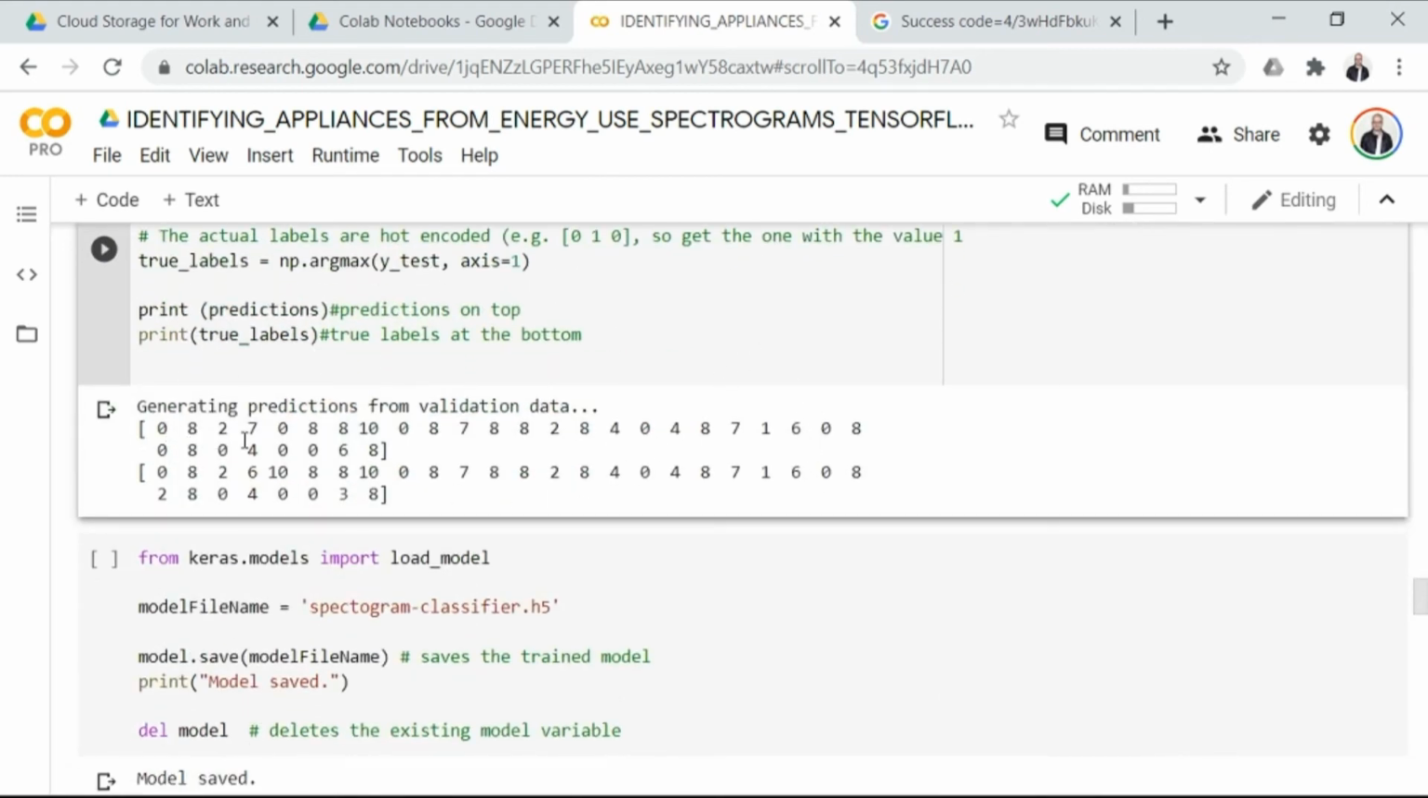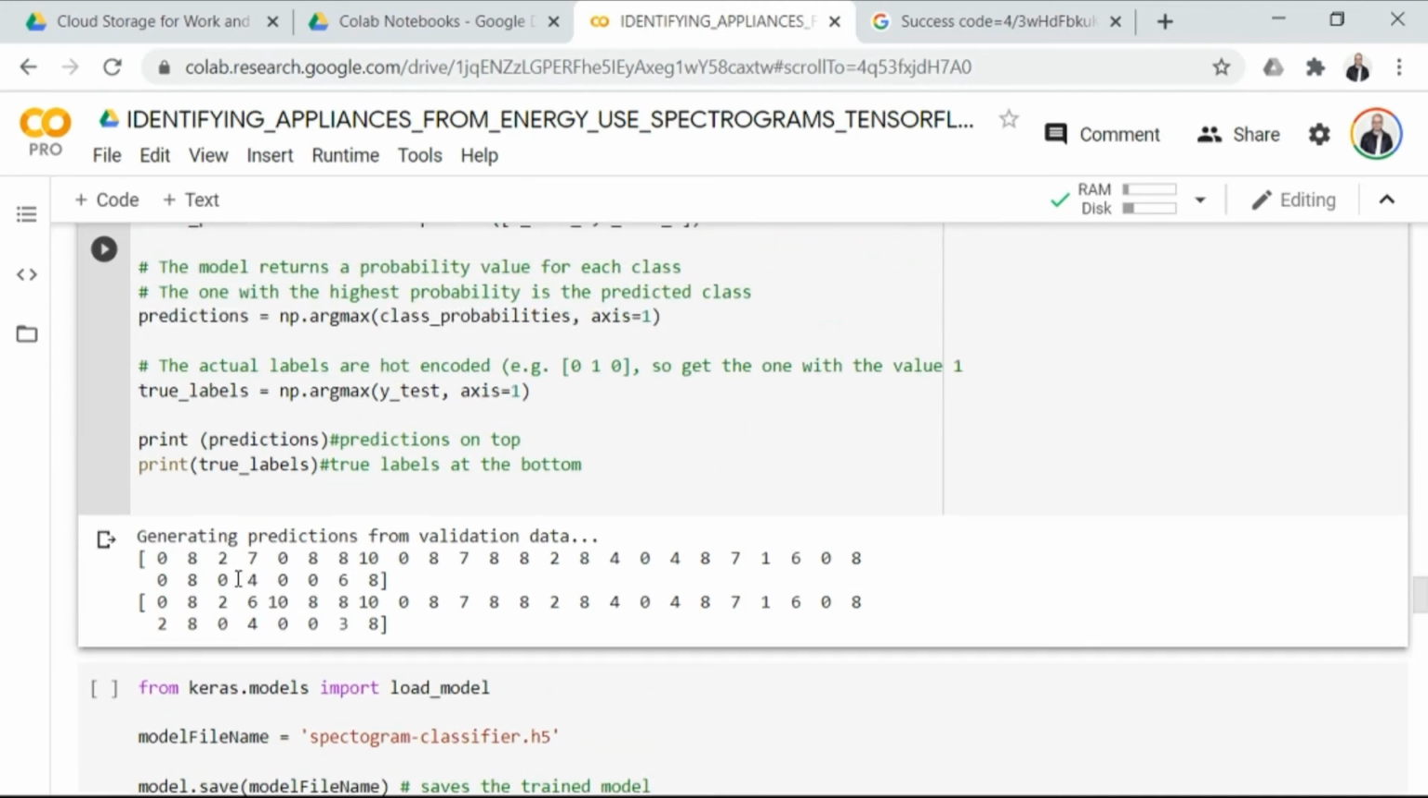And we can see that it's pretty consistent there. Aside from this 2 here that I see, and this 10, 6. A couple of them are misclassified, but most of them are on target.